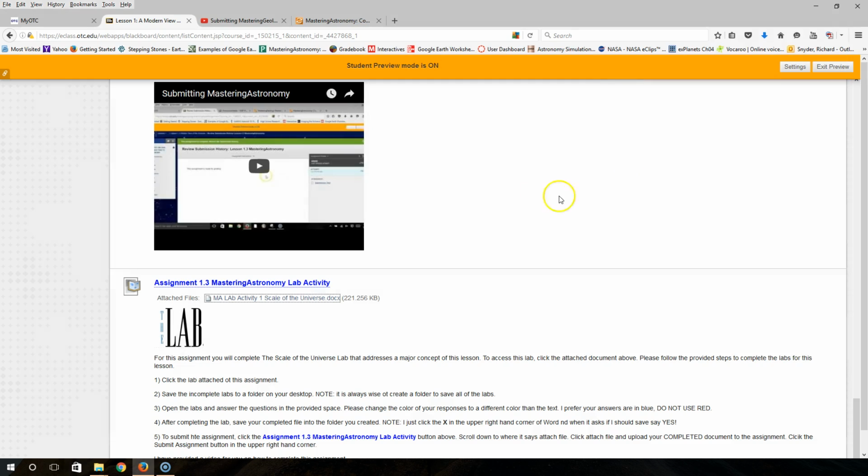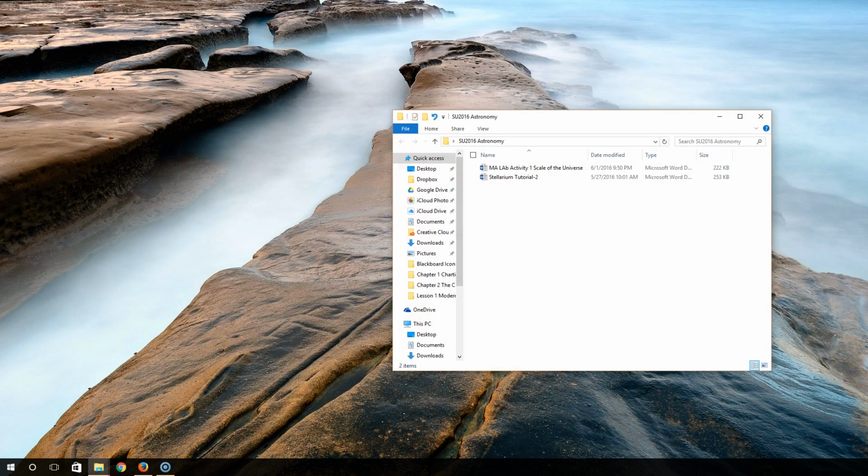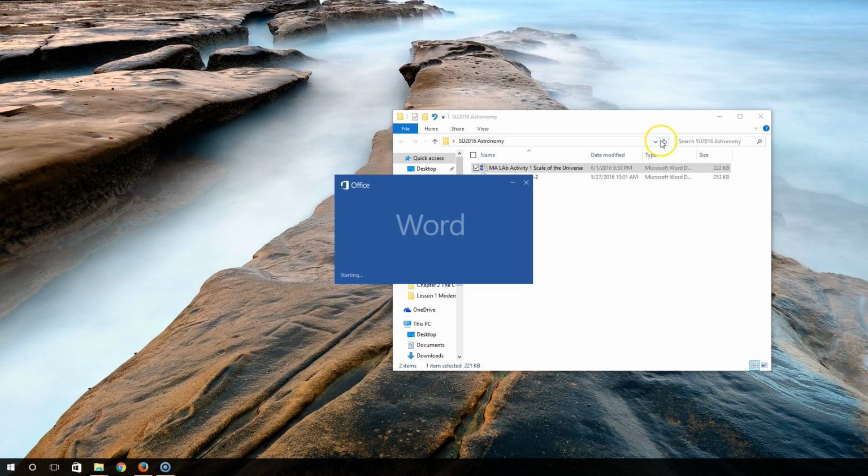Okay, now here's what we can do is you can go to your desktop. Of course, I'm on 2 desktops, so it's split screen. Summer Astronomy, there you go. I've just pulled this up, and then there is your assignment.